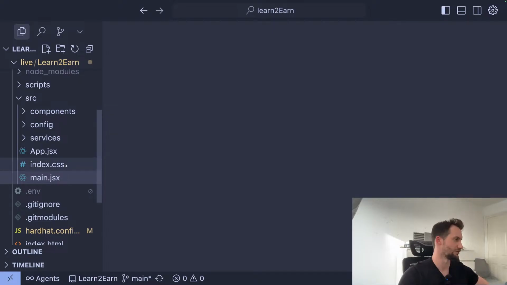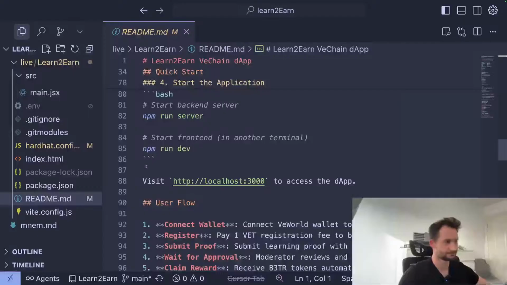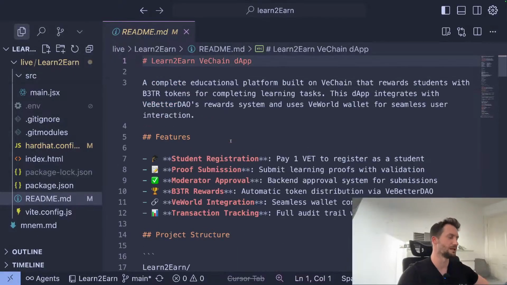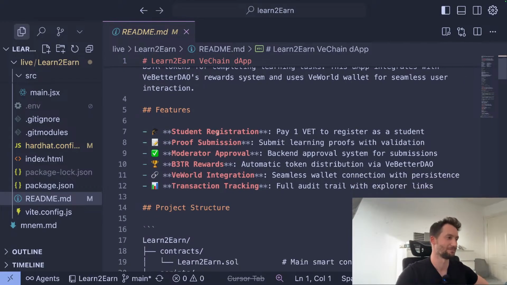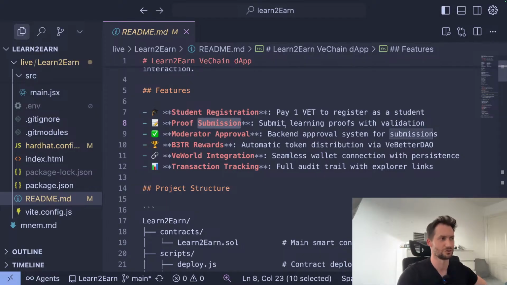You don't need to see main.jsx. If we go down here, we've got our README. And in the README, this is obviously a really good starting point for any repo, which basically walks you through setting this stuff up. So some of the features: student registration, obviously, proof submissions, so students submit learning proofs with validation. In this example, we're just submitting a URL. We got our moderator approval, which is done by our registrar. Well done, guys. Glad you're paying attention.